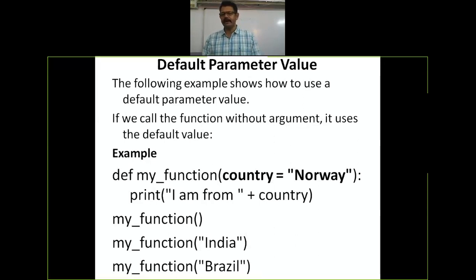How do we give a default argument? I said in the previous slide that an argument can be fixed by a default value. If you want to fix an argument's value by default, then you simply use this in the function definition. You just give an equal sign and set the default value. How? See the example: my_function with country equal to Norway. So this is the definition of the function. In the definition we have fixed that by default the country is Norway, and we will print it.